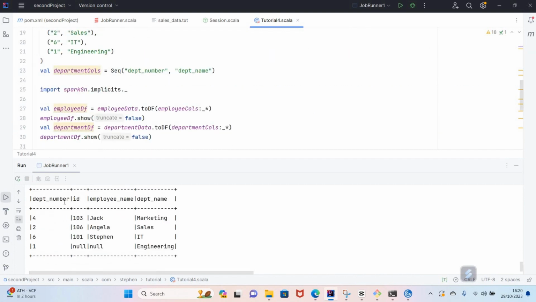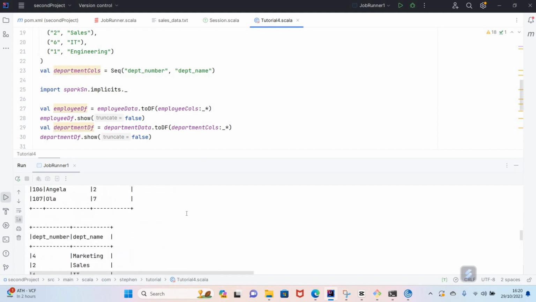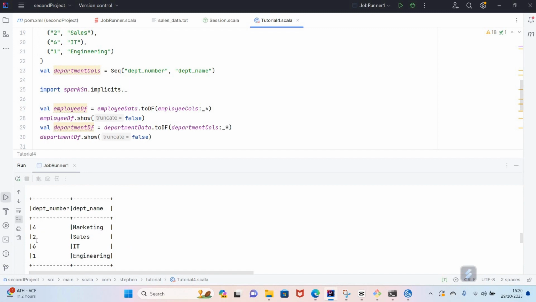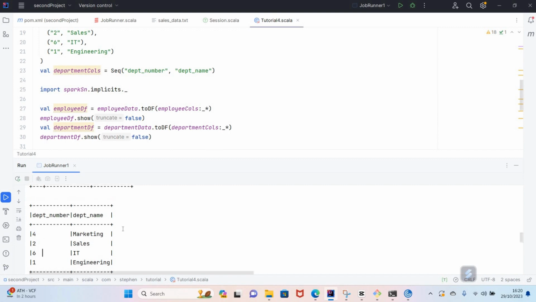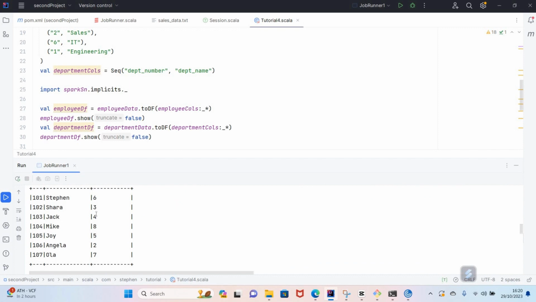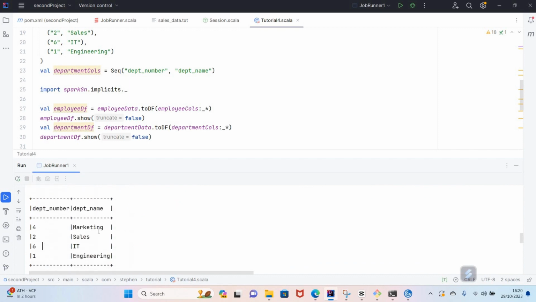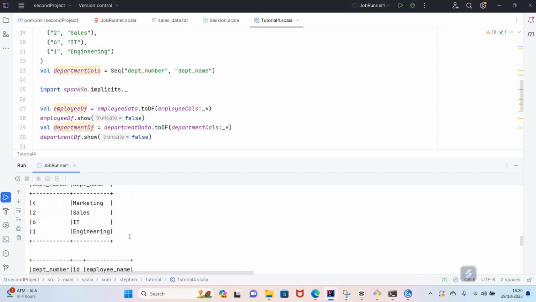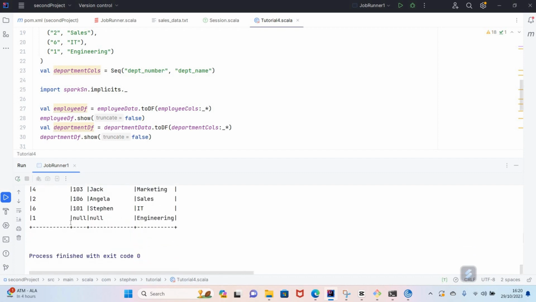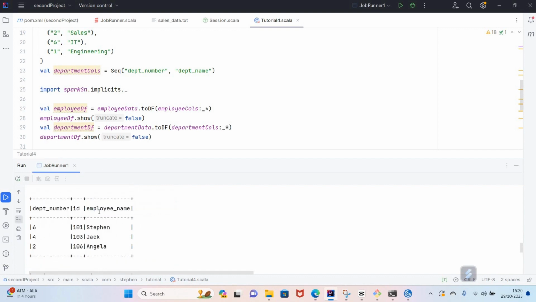Now this is the returned table. So you can see we have the department number, we have the ID, we have the employee name and the department name. If you look at the right table here, we have four department numbers, right? So the department numbers 4, 2, 6, they are all available in the employee table. But the department number 1 is not there. So that's why here you can see the ID is null for the employee table, right?